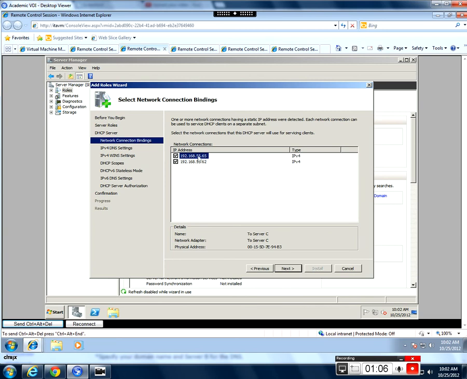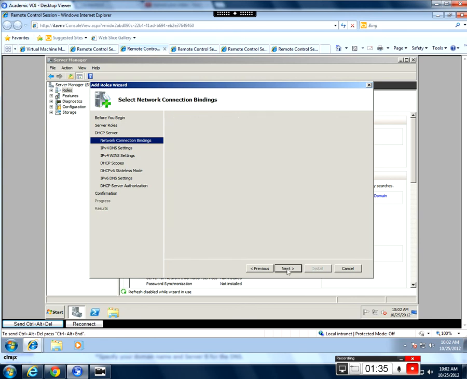These bindings here are the two interfaces that I have installed on my machine. I have a multi-home box, and the checkboxes mean that I'm going to be listening on these interfaces to serve up DHCP clients. If for some reason I did not want to serve DHCP clients on either one of these interfaces connected to the networks, I could deselect the checkboxes, and those folks would not be able to communicate with my DHCP server service. We're going to leave both of them checked and say next.